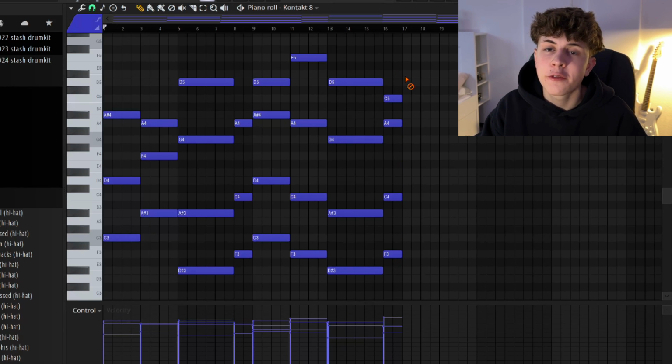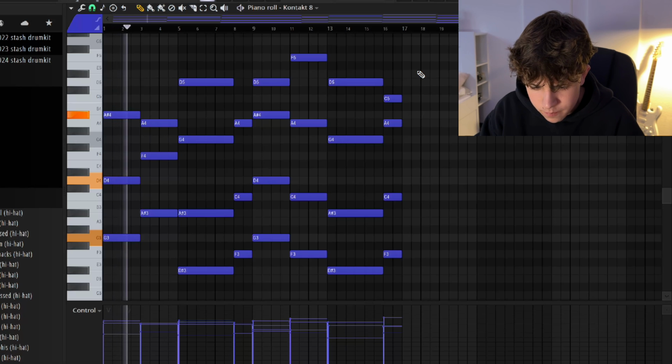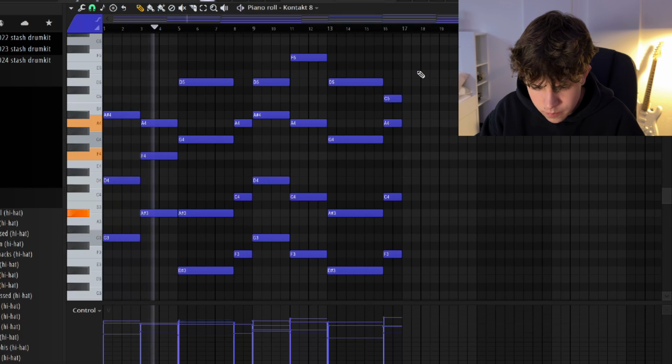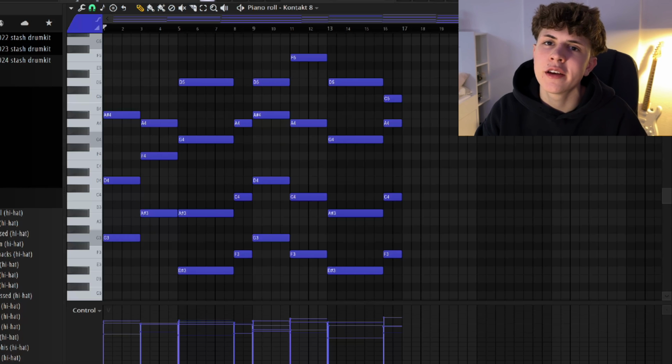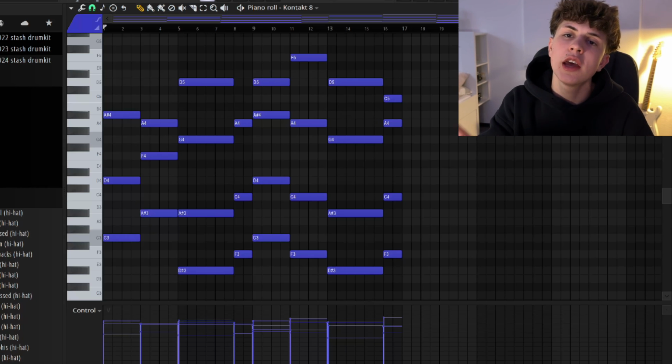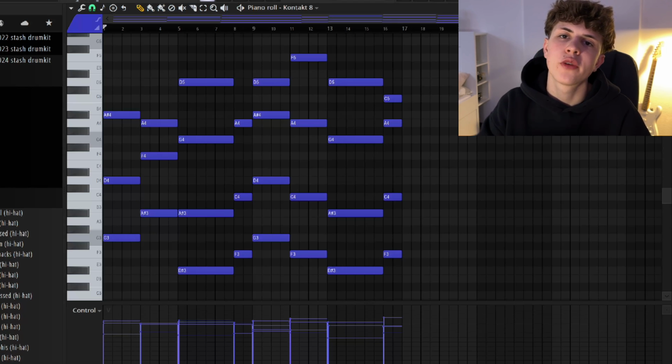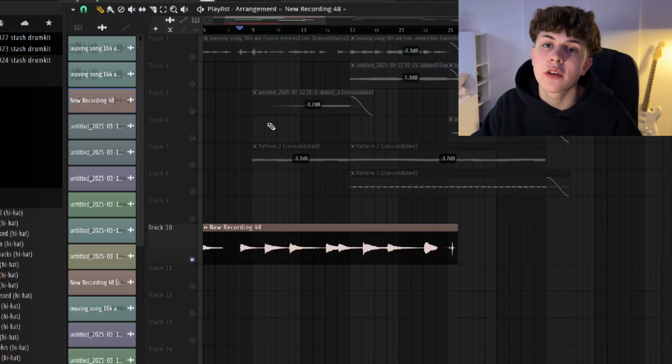So without any effects and processing, the piano sounds like this. And as you can hear, it sounds very VST-ish. And to make it sound like it's a real piano, I held my phone in front of the speakers while the piano was playing, recorded it, and then transferred it back into FL, and then it sounded like this.